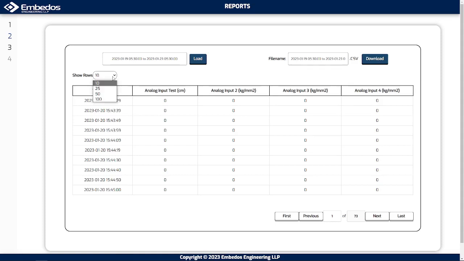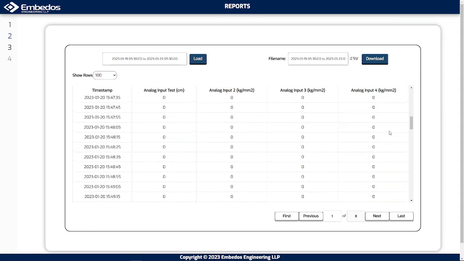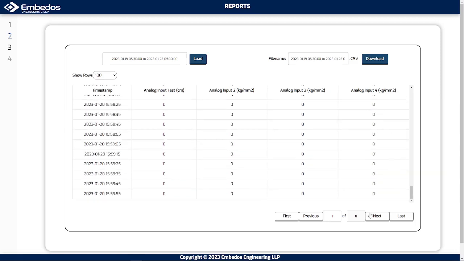We'll just try to change the number of entries in one page. We'll turn it to, let's say, 100. So now it again sends a request, and now 100 entries are loaded into one page, and then there are total 8 pages.